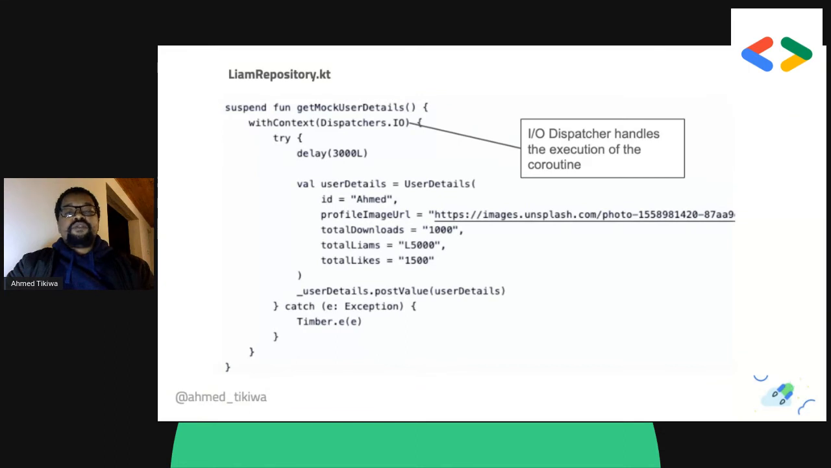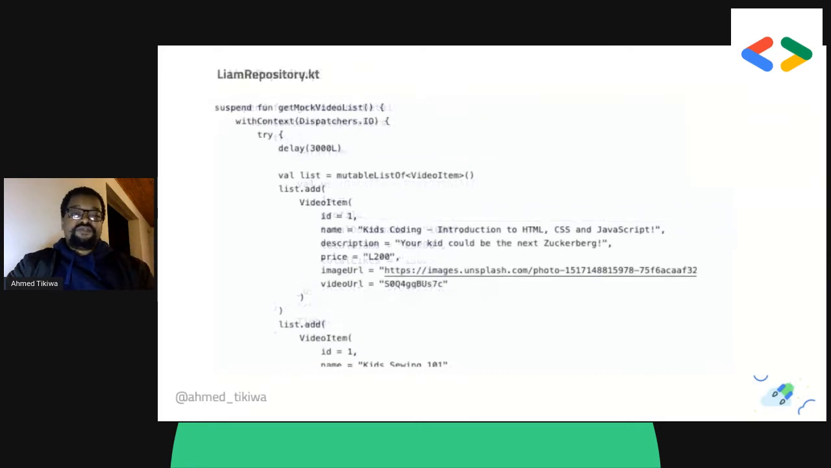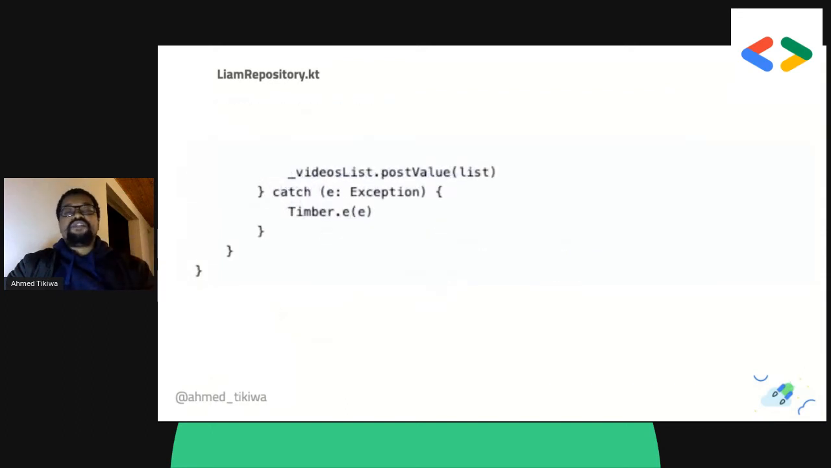And there I've got user details, which is the data class that gets created, and then at the end it's postValue. So you need to use postValue in order to post the update of the live data, because we're not on the main thread anymore. And then here we've got get mock video list, which is similar to the previous one. It's got a mutable list of video item, where I'm passing in a list of video items. And then at the end, I post the value of the videos list. I'm posting this list over to whatever observers want this information.